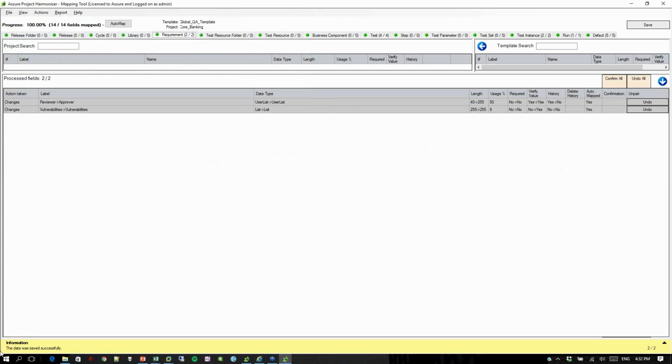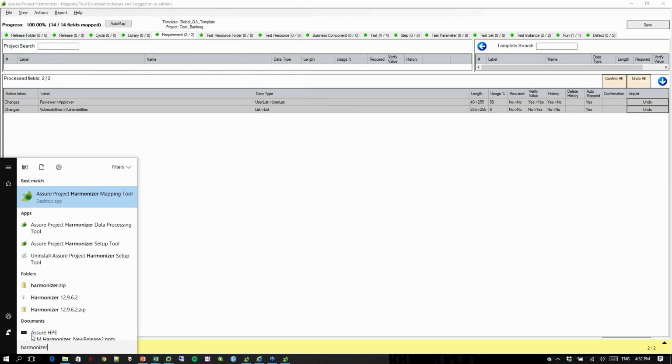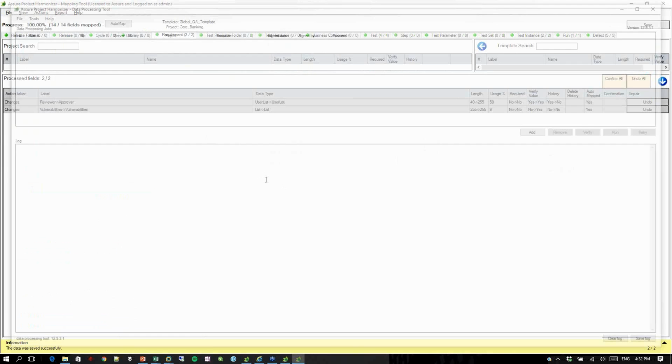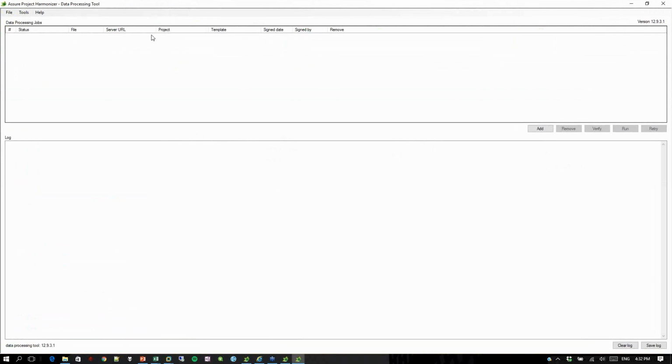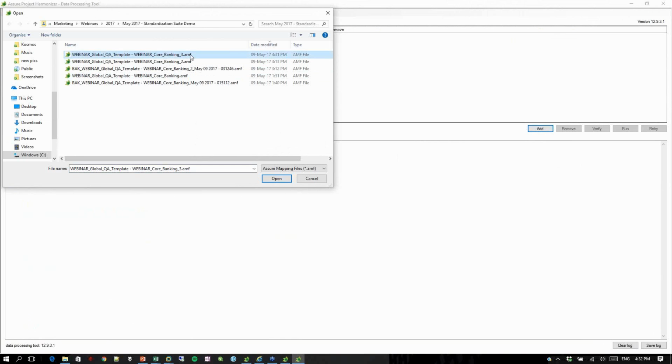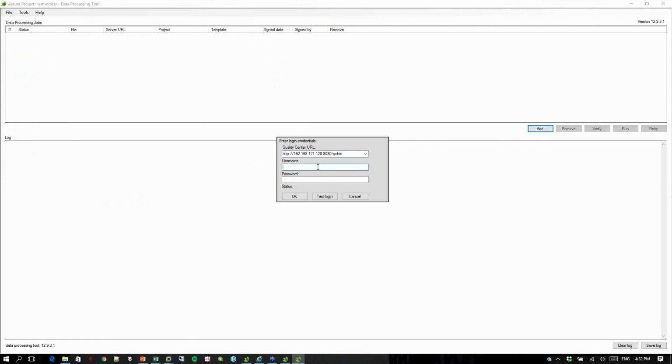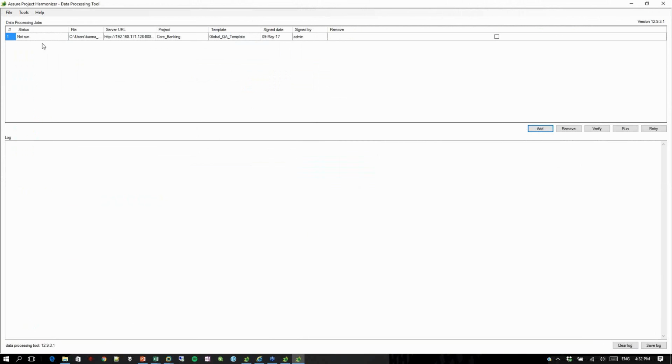Now I have the mapping file, and I'm gonna open up the data processing tool. So what my data processing tool does, it eats these mapping files. So I just created this mapping file, and I'm going to add it here. Again, of course, it asks me for my credentials. And here we are. So I have my data processing jobs. Of course, I could be able to just list a lot of different data processing jobs here and then run it as bulk. But now I'm just going to do one.